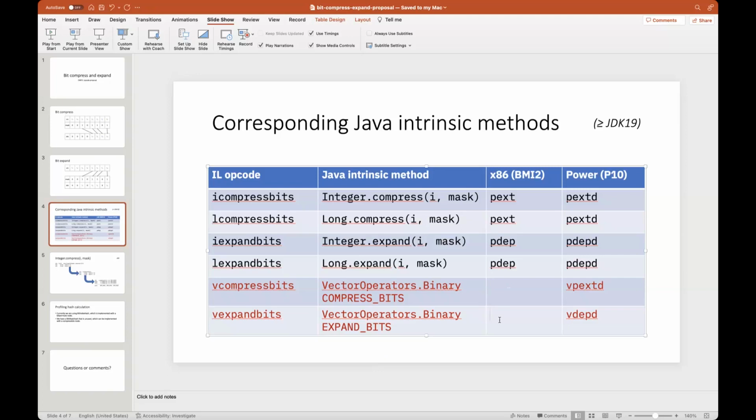Okay. So presumably, or I shouldn't presume, but what are the types of the, so let's say L compressed bits, it's going to be I, in this case I is going to be a long and mask is going to be a long as well? Yeah, so the integer would be 32-bit output and two 32-bit children.